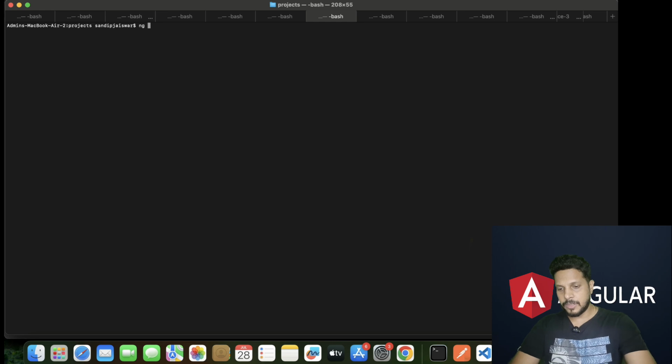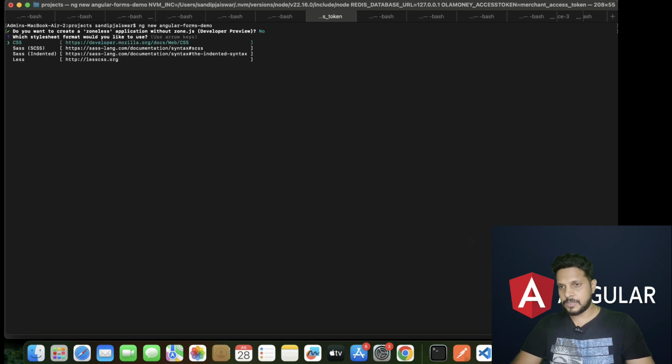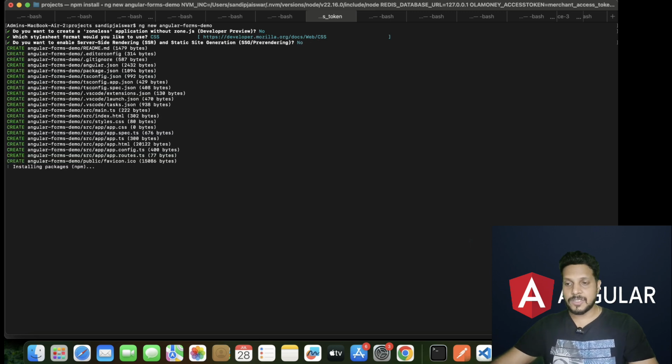ng new angular-forms. So this would be our project name, demo. Not required. CSS, yes. Server-side rendering is also not required. So no. So all the packages are now getting installed one by one.